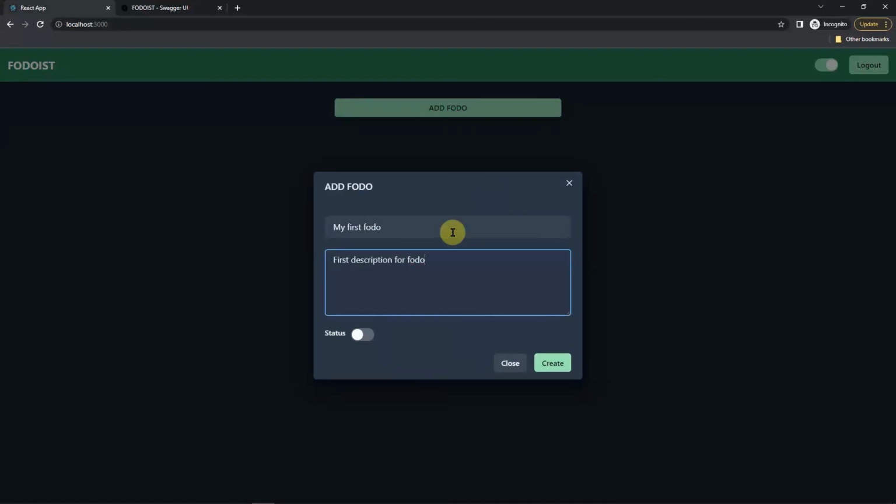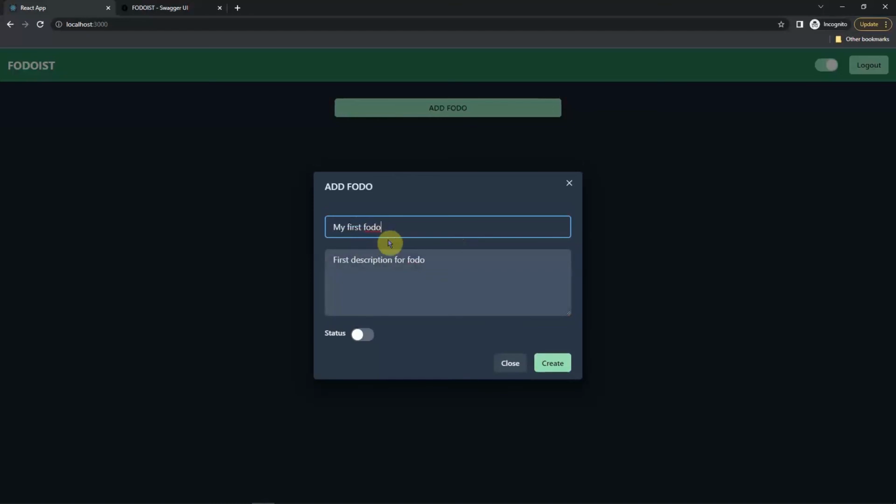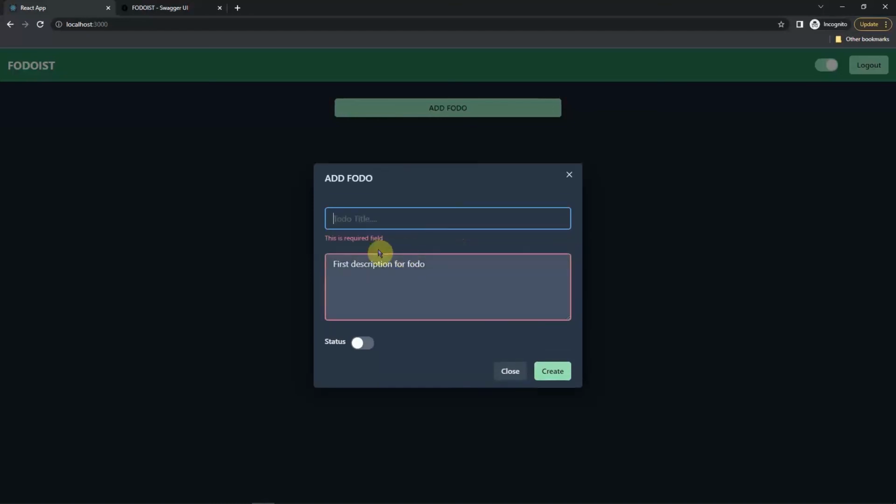So by the way, let's see if the form validation is working. So if you remove it, okay, so it is working. Form validation is working, but I see a problem. You see the error is here, but this field is being highlighted. So I think I missed some.